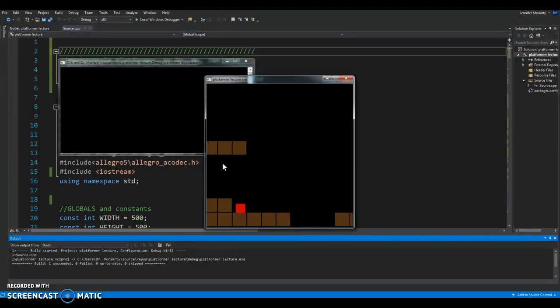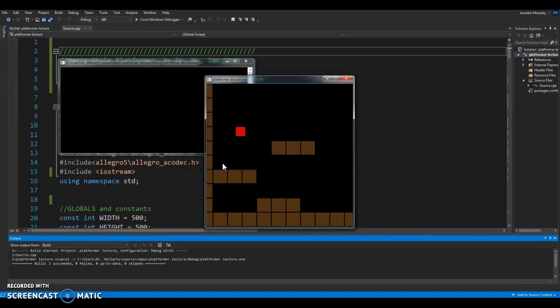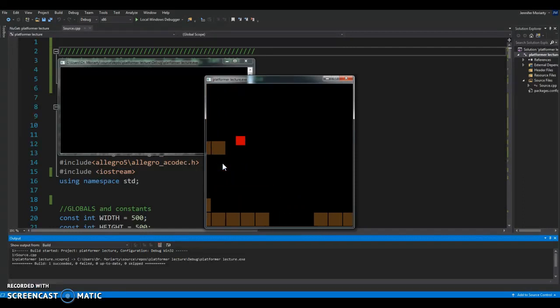So when you run this thing, you have a pretty standard-looking platformer with gravity. The way I handled stopping the player from walking off the screen, as you can see there, is I simply built a wall there so they can't walk off the edge.